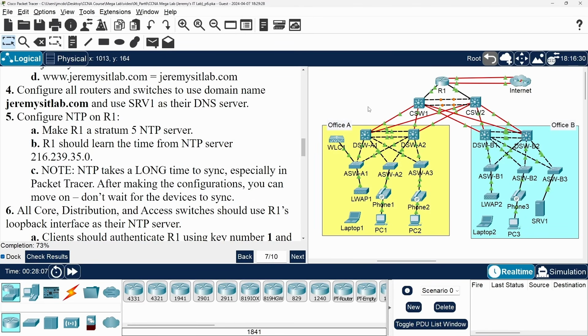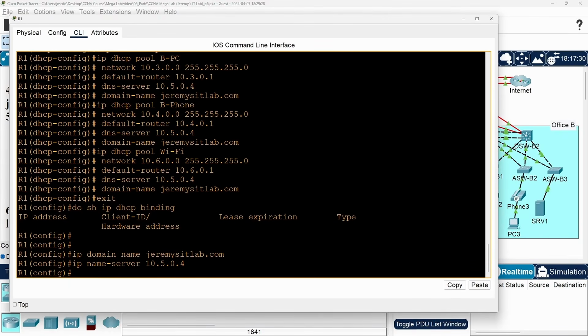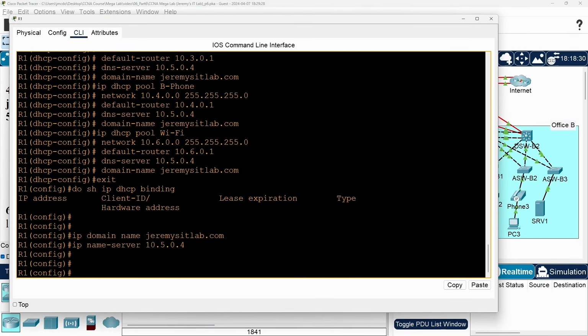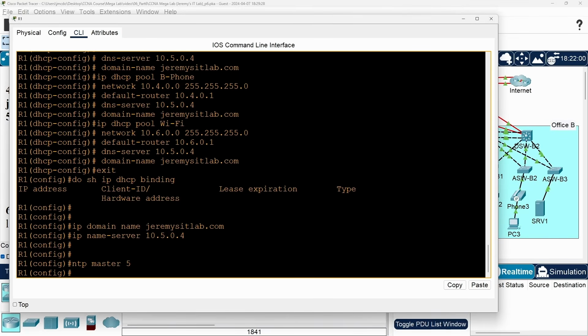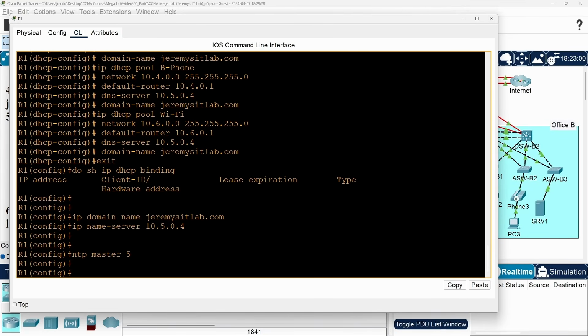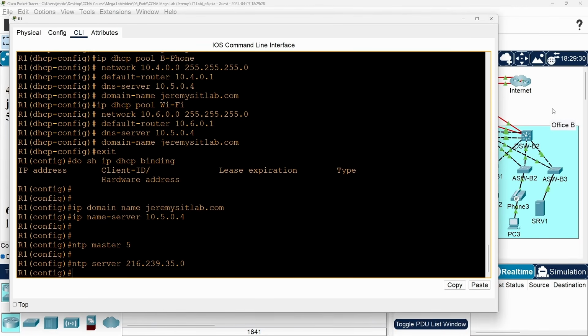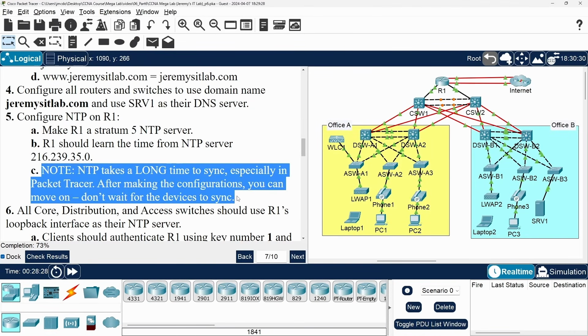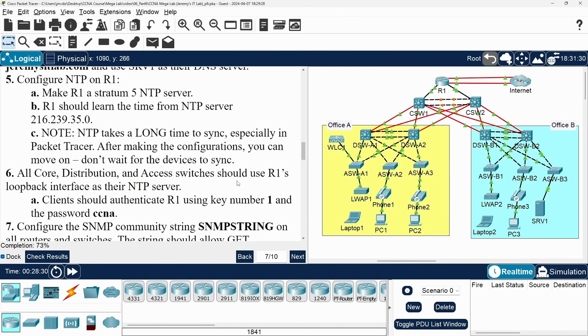So let's go on the CLI of R1. To make R1 an NTP server with a specific stratum level, use NTP master followed by the stratum, which should be 5 in this case. So that's the first half. Next, to make R1 sync to an external NTP server, use NTP server followed by the IP address, which is 216.239.35.0. And that's all for step 5. Like I said, NTP takes a very long time to sync, so let's just move on.